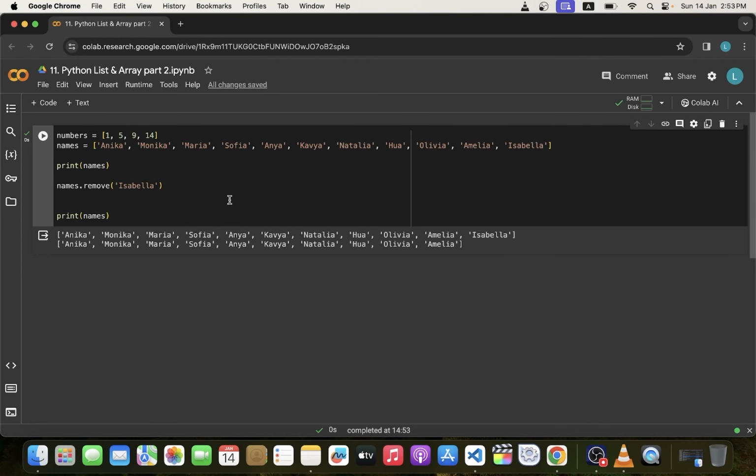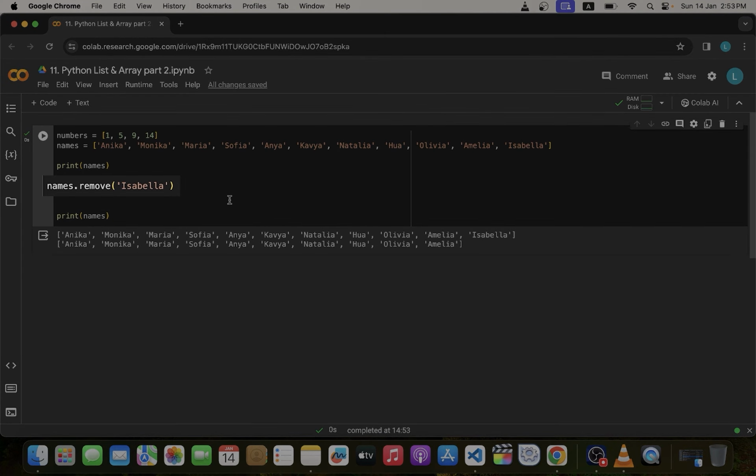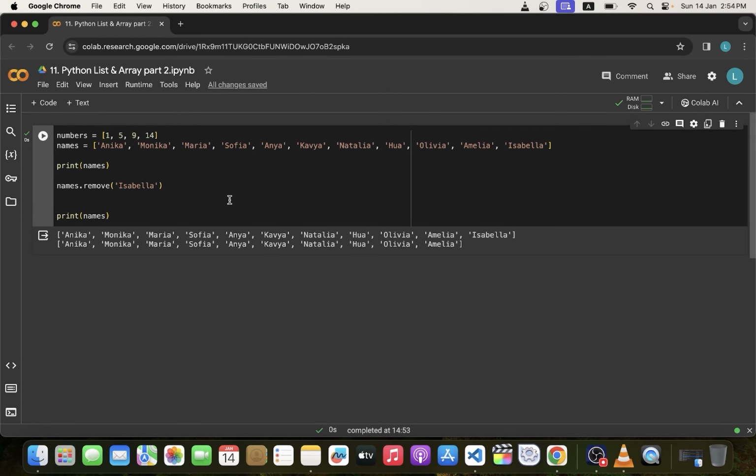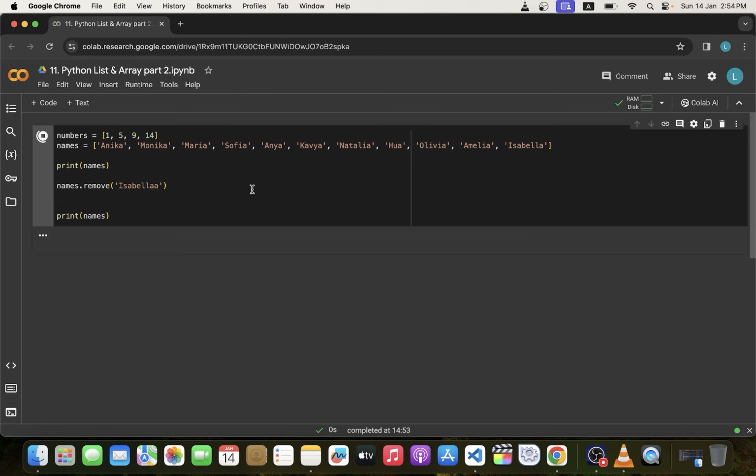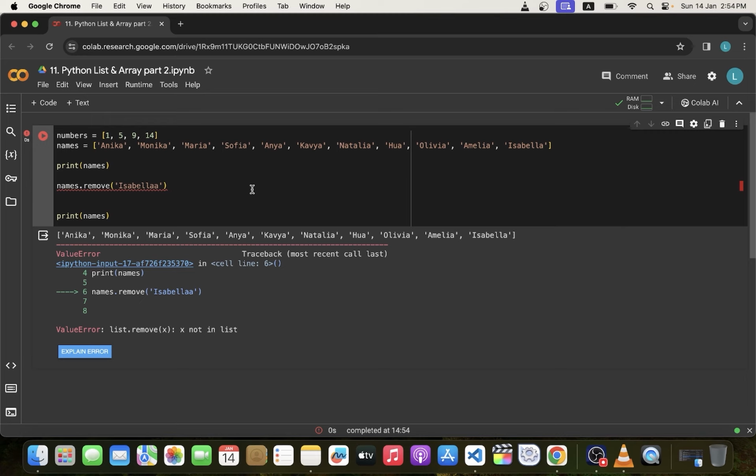Keep in mind that if the value we are passing inside the remove method does not exist in our list, then we will get an error. Let's try it. So we have to be careful about deleting an item from a list, and we have to pass an exact value which already exists in the list.